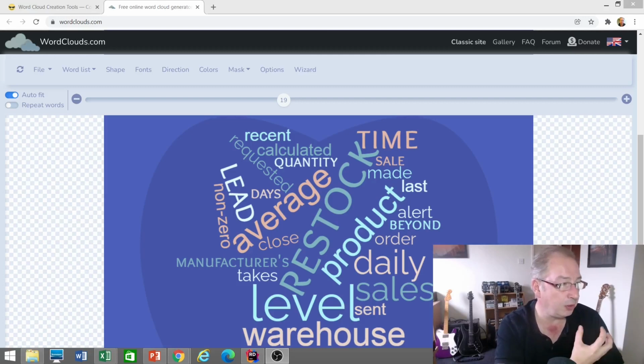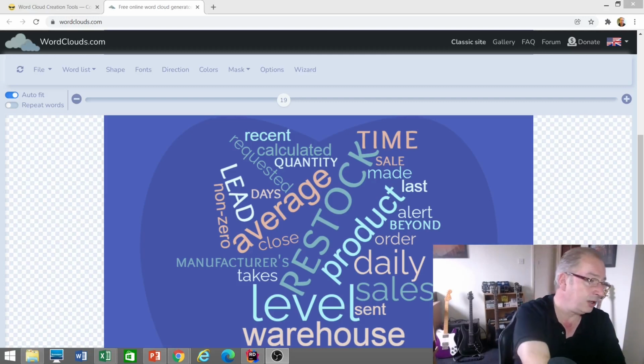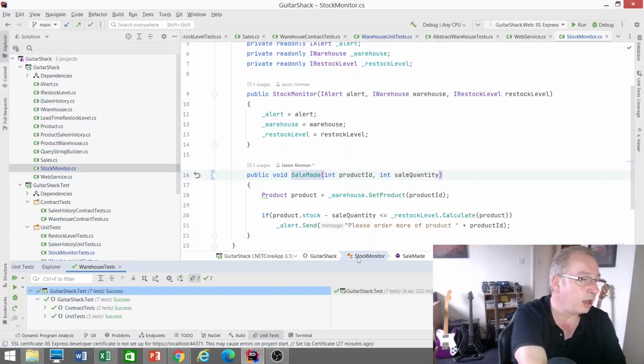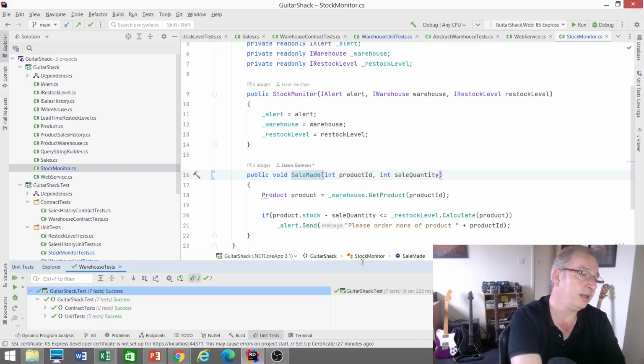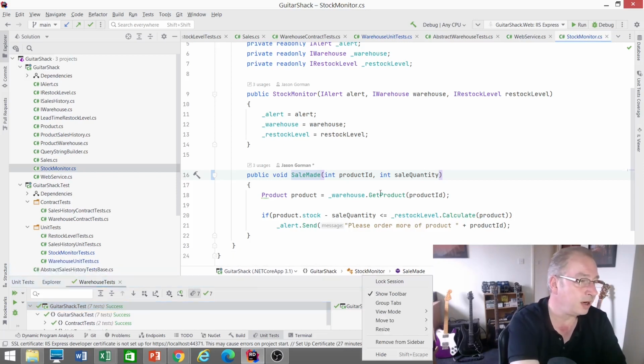So we soak in those words, and then we go take a look at our solution code. For example, here's my code for the Guitar Shack, which is what that tag cloud is based on, an exercise that I use with teams, particularly when I'm training and coaching. When we take a look at the actual language, we've got words like product and warehouse, sell, quantity, stock, restock level, calculate, alert, send, etc.